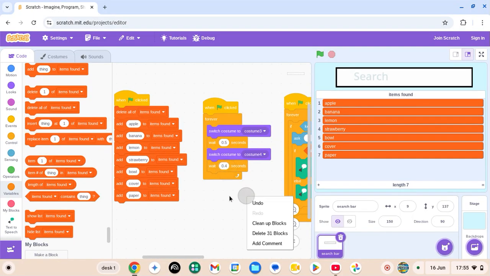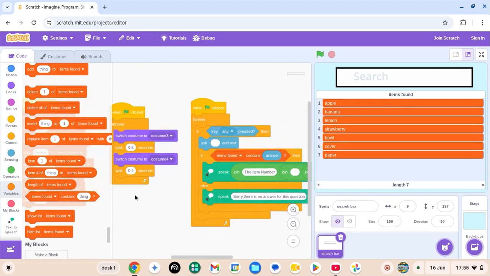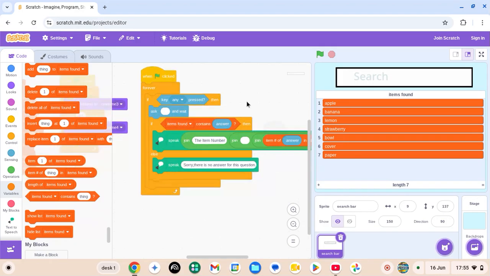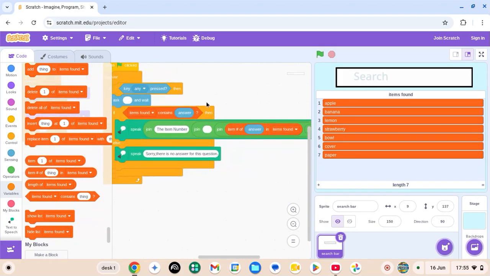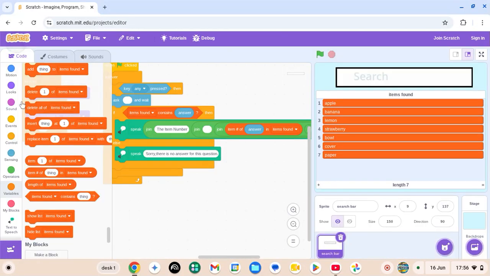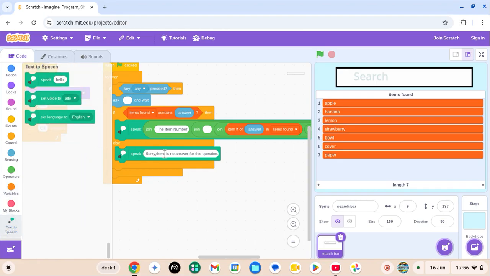On this code, it'll check if items found contains answer. If my answer is lemon, it'll check if items found contains lemon, like that. But if my answer is not something that is in my list, it'll do something else, which I'll describe later. So if my answer is on my list, it'll speak. You have to go to extensions and click on text to speech, so you get those extra blocks.